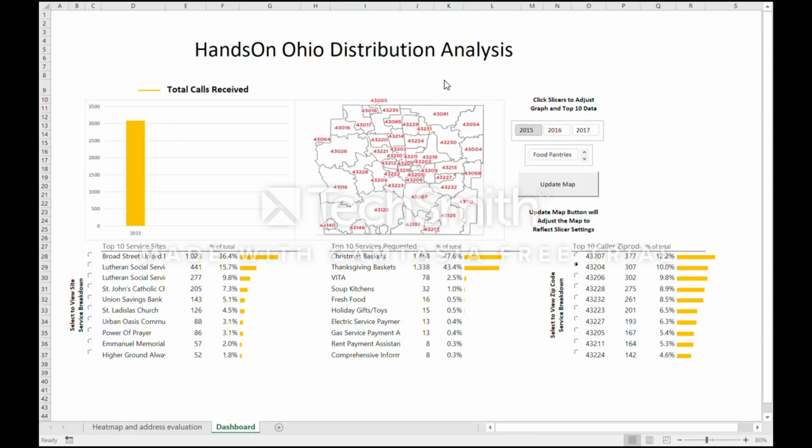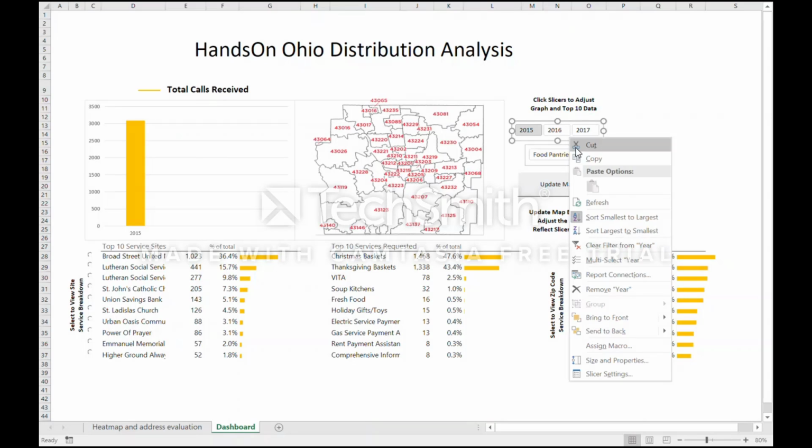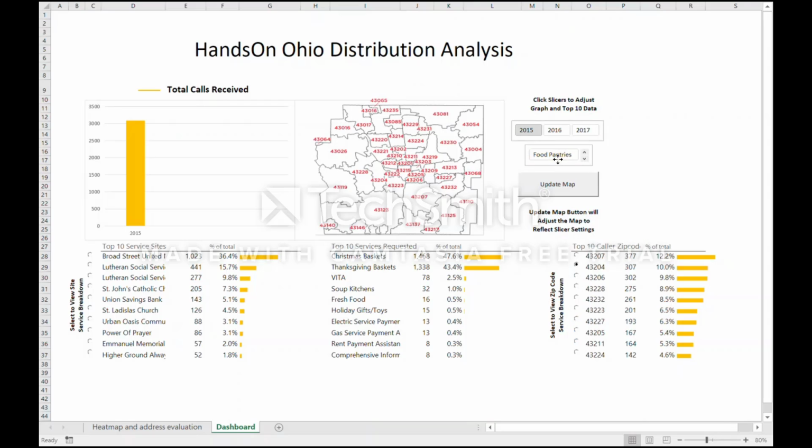One thing we had to assume here is that the demand of HandsOn Ohio services is equal to the amount of calls. So let's get into the use of it. And right here you can see these slicers over here are some of the variables that we can use and adjust throughout our use to see different things. One thing you'll want to do is make sure that multi-select is on.